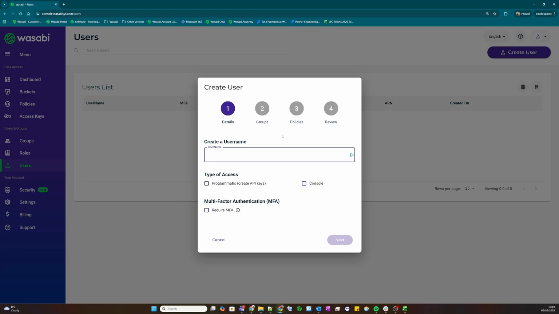I'm going to create a console user for one of my staff, and I'm going to create an account user for a backup service. So let's do the backup one first of all. So I'm just going to call him backup user.